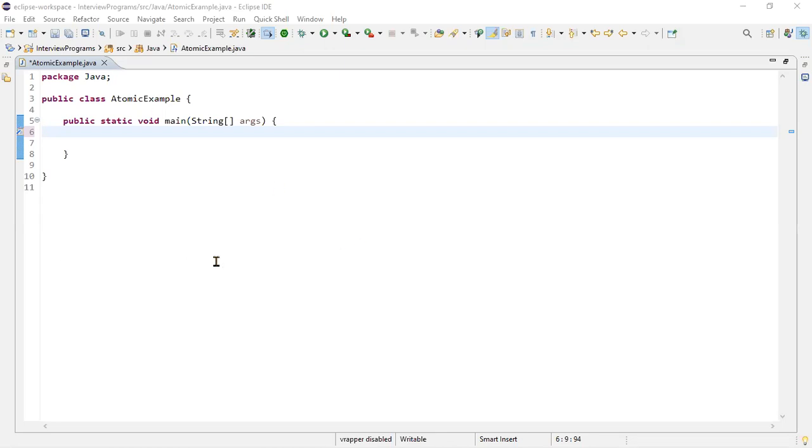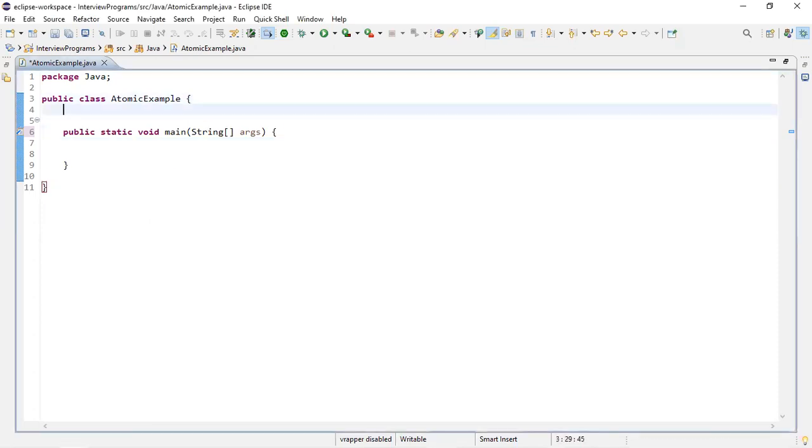So friends, let's go through a simple code example using atomic integer. Let's declare one atomic integer with variable counter and initialize that to 0. So let's start.